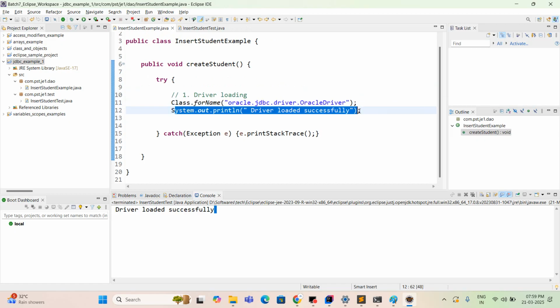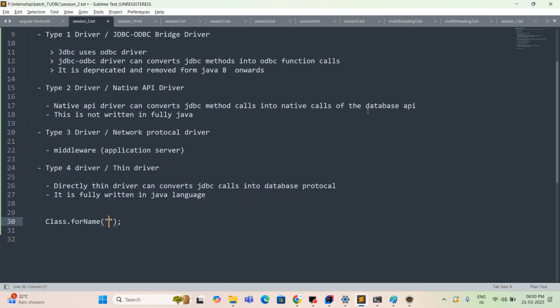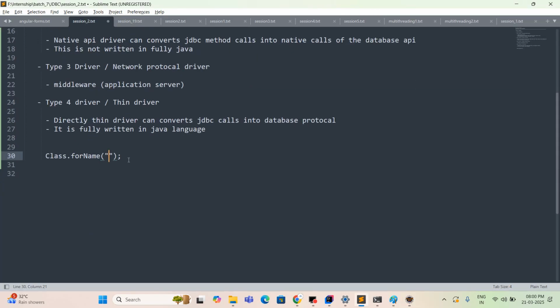So without errors we are printing driver loaded successfully. Next, the second step. So what is the driver name? oracle.jdbc.driver.OracleDriver. This is the first step, the driver loading step. Then the second step, connection establishment, connection creation, simple.